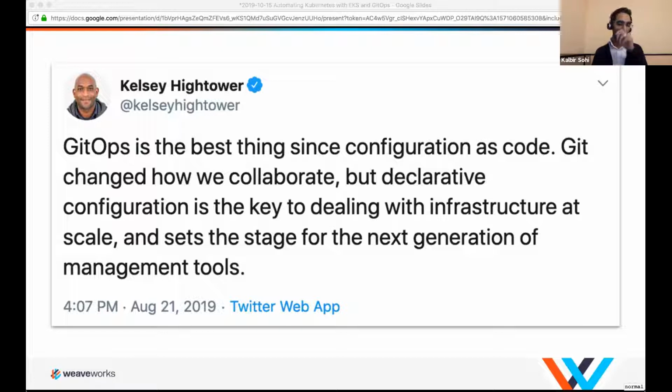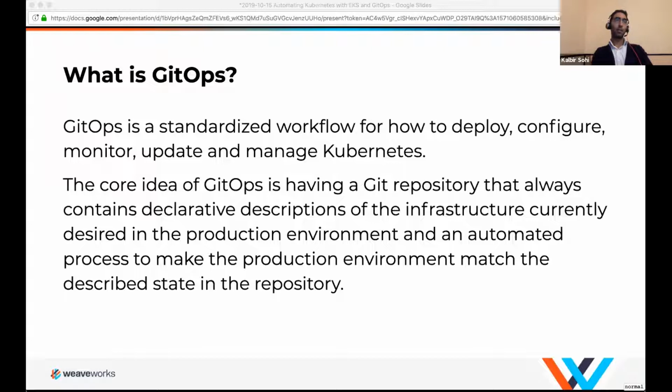So what I'm going to try and do is motivate this statement, give an explanation of why Kelsey might believe that this is the case, and why we at Weaveworks really think that GitOps is moving us forwards. It gives us the ability to move forwards how we manage the configuration of our infrastructure. So to start off with, what is GitOps? It's a standardized workflow for how to deploy, configure, and manage Kubernetes. And I'll walk through some of these pieces.